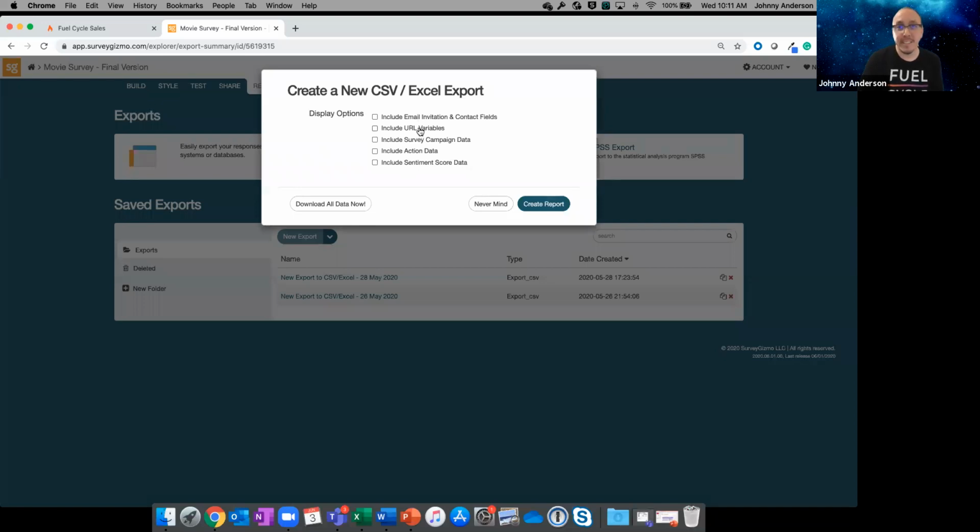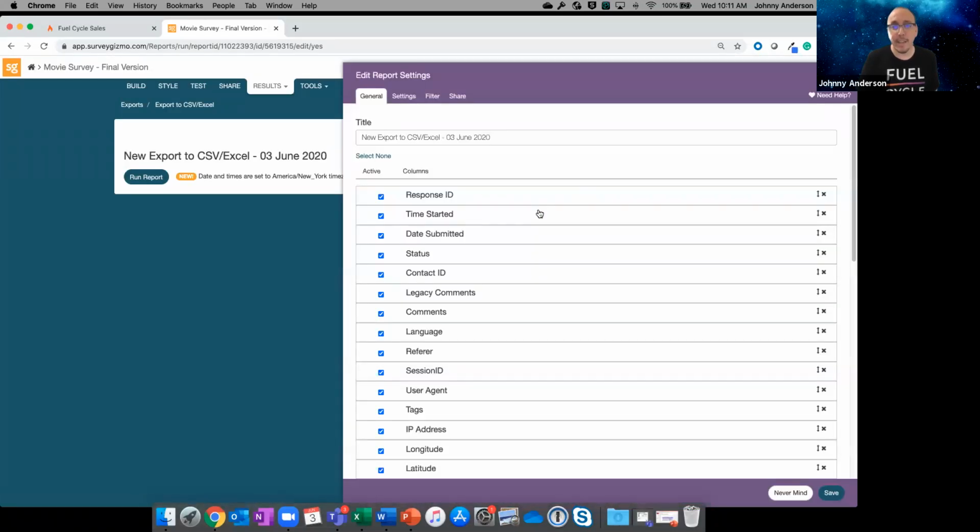And what you want to do is just make sure you hit include URL variables. This is what SurveyGizmo calls your profile points in your groups. So you can just hit create report, and what that's going to do is generate an Excel that you can use as your reference point.